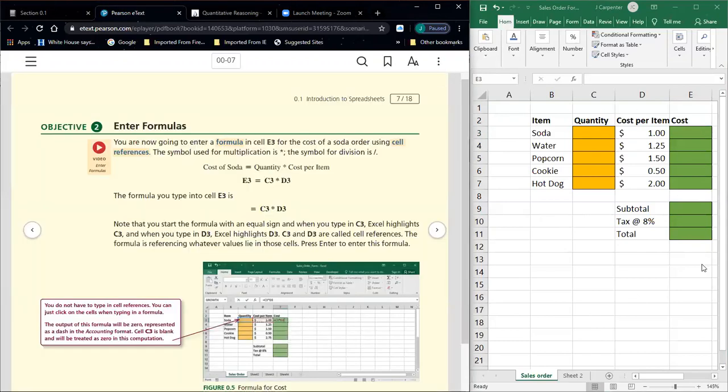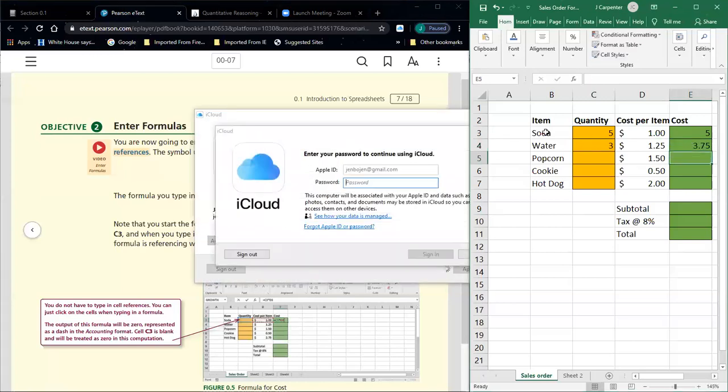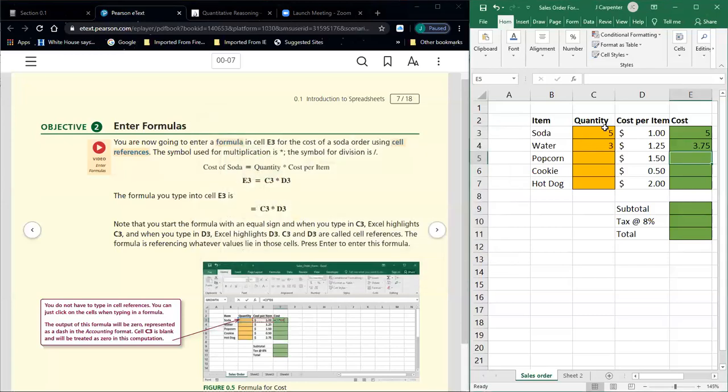So the whole point of this is, let's say there were five sodas here. Five sodas at $1 each should cost $5. But I don't want to have to type five there. And then let's say there were three waters purchased, and that would make that 3.75. And I'm doing this math in my head, which is not the point. The point of Excel is to have it do the math for you. You type in the numbers, you type in a formula, and it processes it.